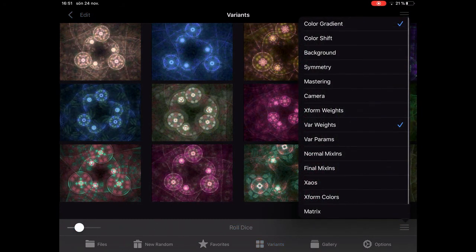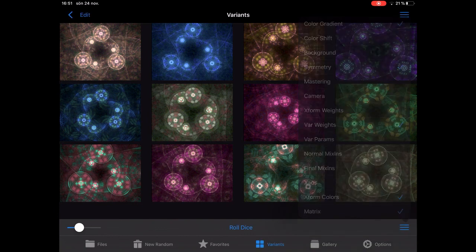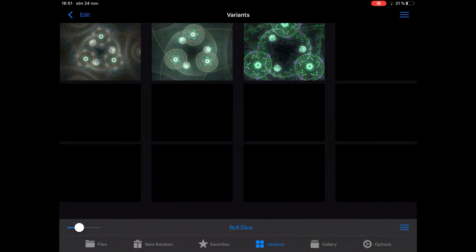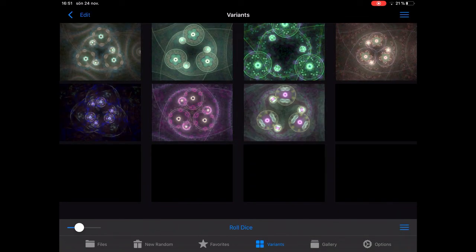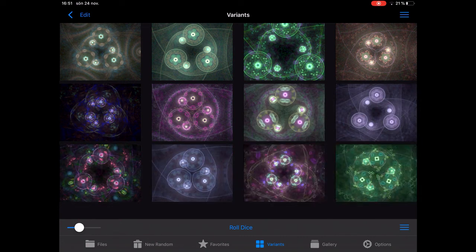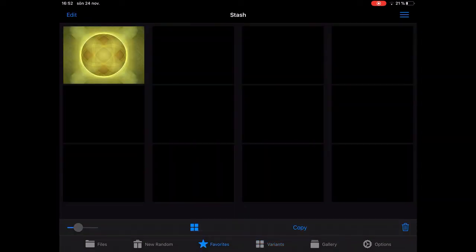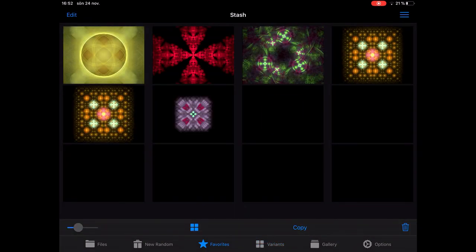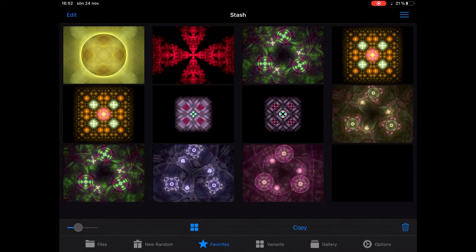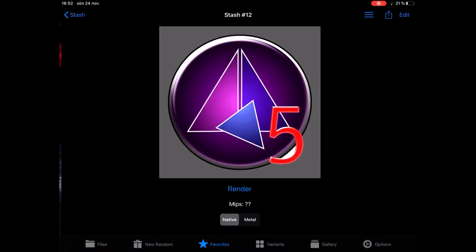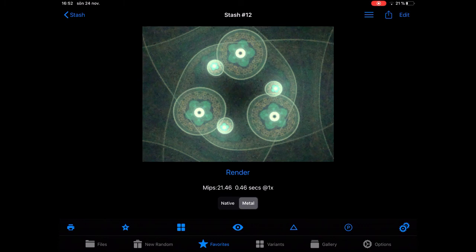Okay, we need to do more here. Matrix, color, symmetry. Yes, there it is. That's the one. Put it in the favorites. Let's see if it winds up in the favorites too. That would be very nice if it did. Please, please. Yes, thank you. And now we will work on that one.